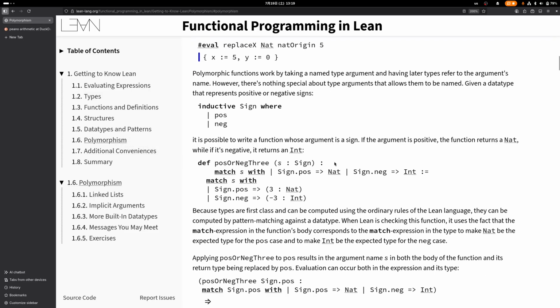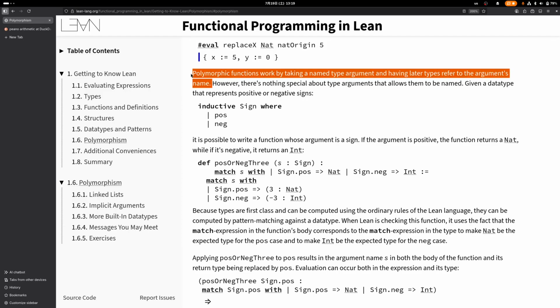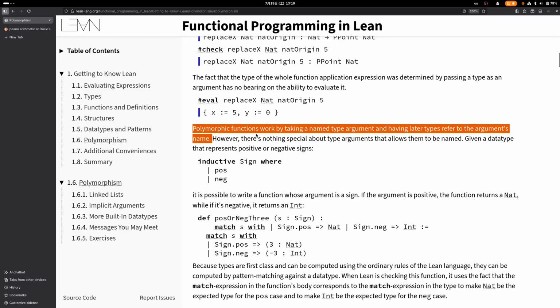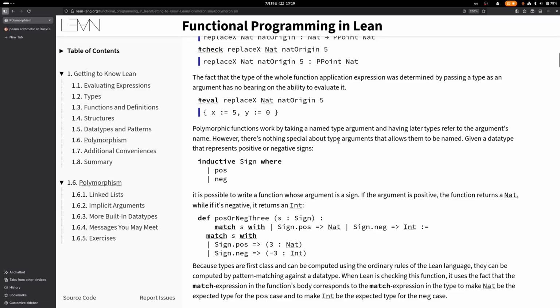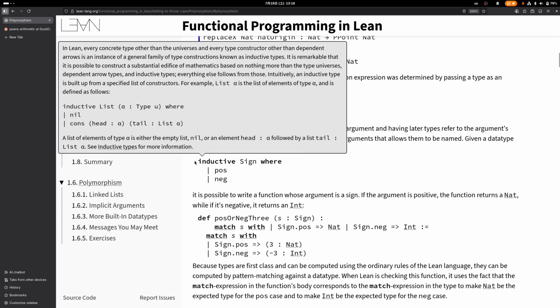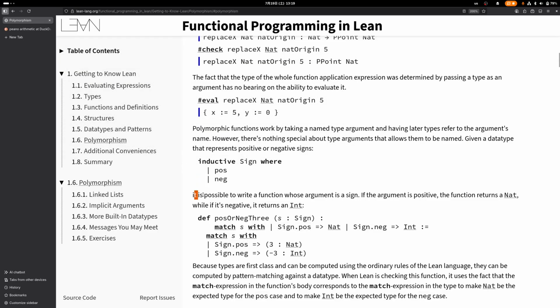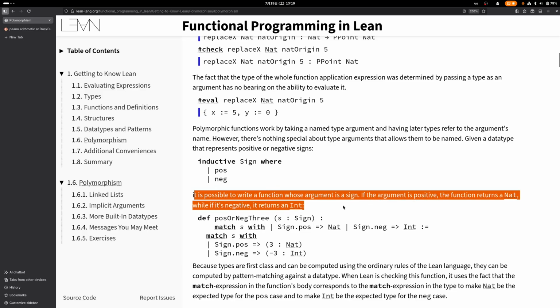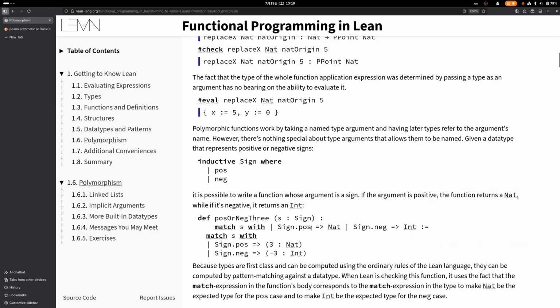Yeah, that's nice. Polymorphic functions work by taking a named type argument and having later types refer to the argument's name. I don't know if it's just me, but somehow the way they describe it makes it sound more complicated than it is. However, there's nothing special about type arguments that allows them to be named. Given a data type that represents positive or negative signs, inductive Sign, where positive, negative, it is possible to write a function whose argument is a sign. If the argument is positive, the function returns Nat, while if it's negative, it returns an Int.